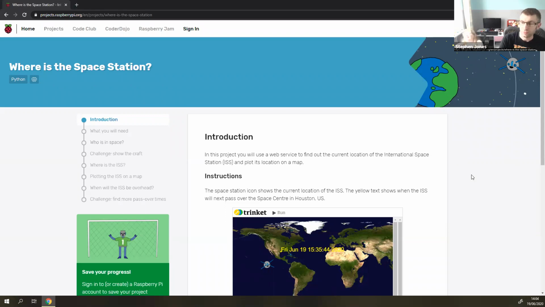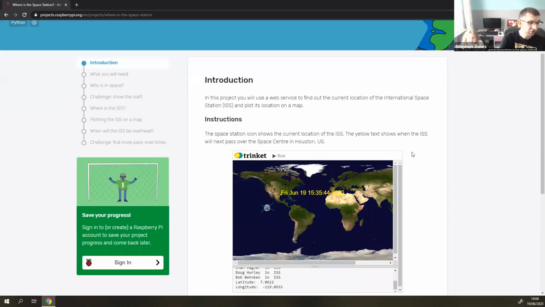So what we're going to do. Basically you've got the International Space Station, and that's flying around with a number of people in space all the time. And this project, depending on when you run it, the answers will be different. So the screenshots used on the Raspberry Pi website are from the time when Tim Peake was up in space.